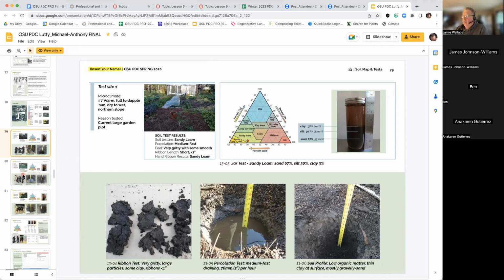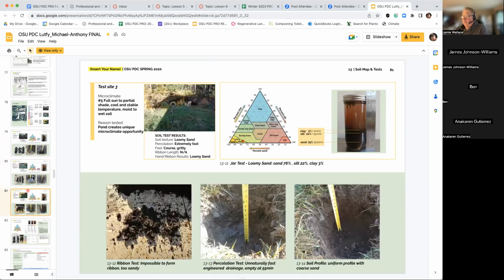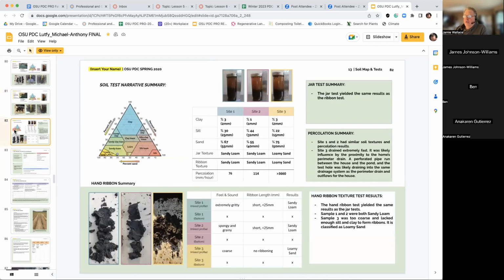And then when we go to test sites number 2 and 3, we're just doing the identical process. We have your jar and images. And here you're showing that indeed you have a 12-inch deep hole and what that soil profile looks like. And then we get to a comparison, where we compare each hole, what the textures were, and then summarize how this texture is versus what our soil map said.